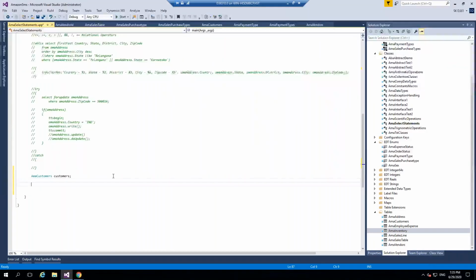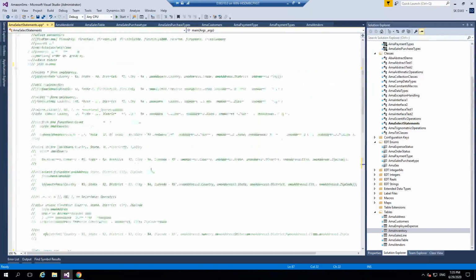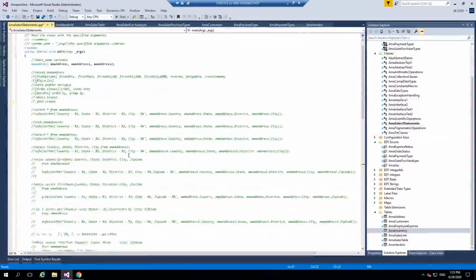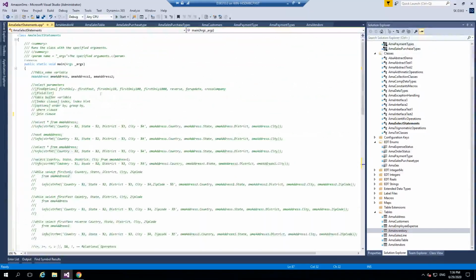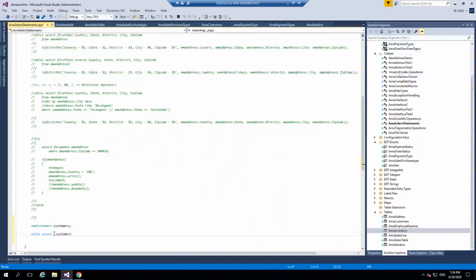Now what I will do is I will use while select. After while select, whatever we need to use is the table name. Table name is customers, and then we need to use find options here. I will say while select cross company, and if you want to use first cross company, first only cross company, whatever you want, you can use them. I will say while select cross company, data area ID, comma, what else do you need?